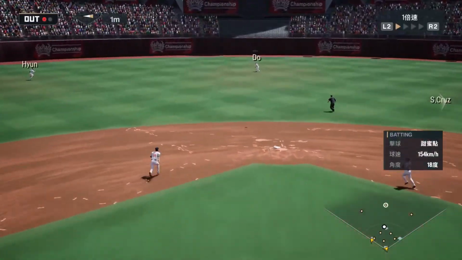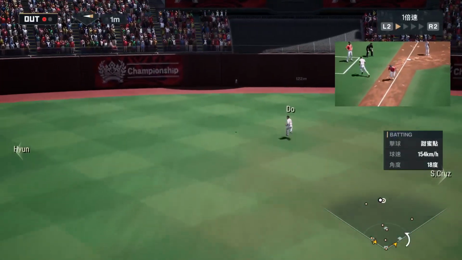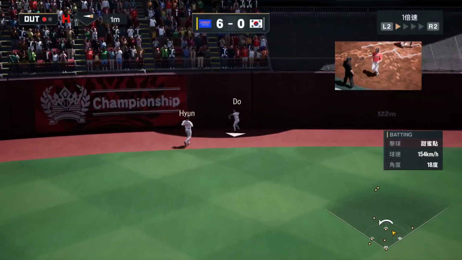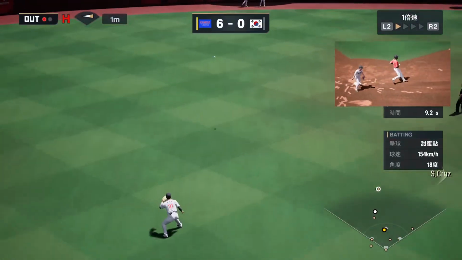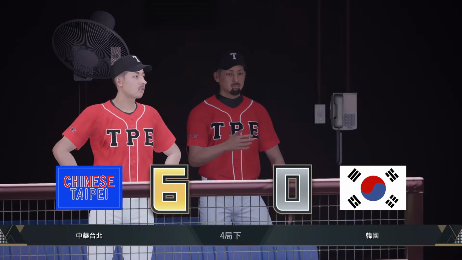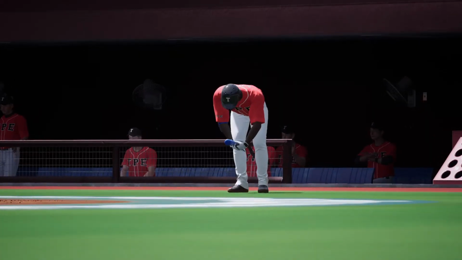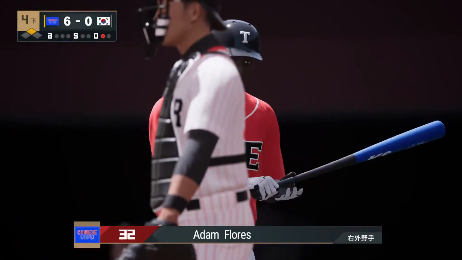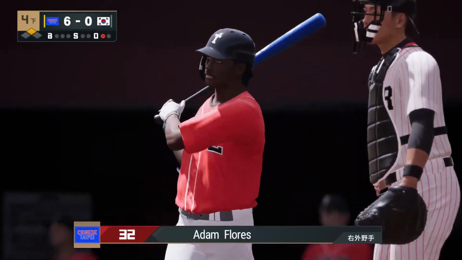Hits this one. It's a high arcing fly. A rocket to deep center. The runner from third makes it home. Chavez with an RBI base hit to deep center. It's 6-0. Chinese Taipei still have a run-scoring opportunity here. Now up is their third batter, Adam Flores.